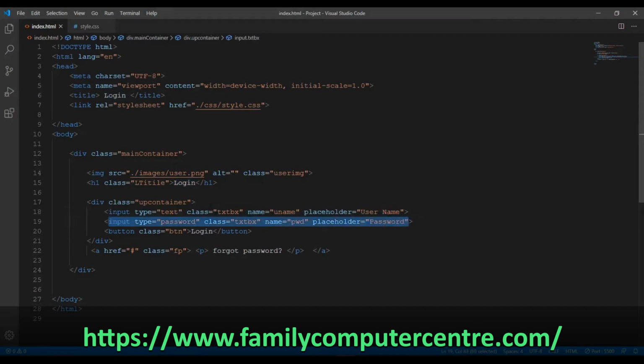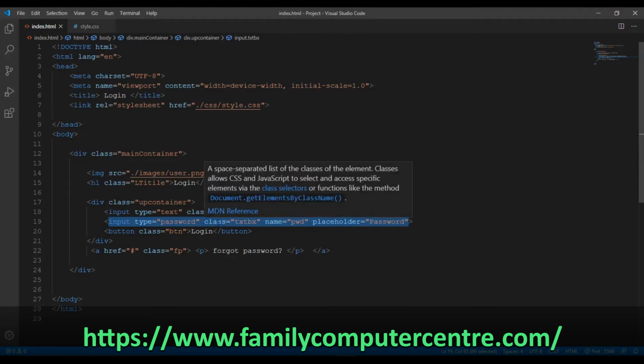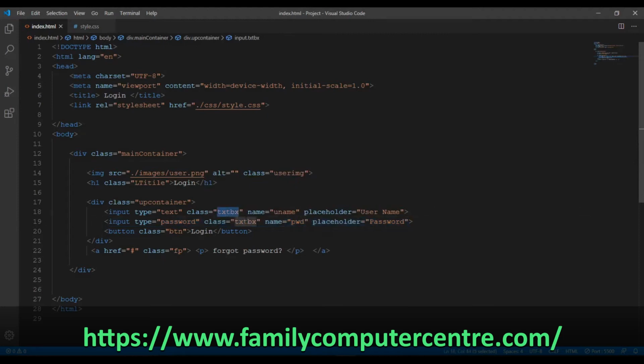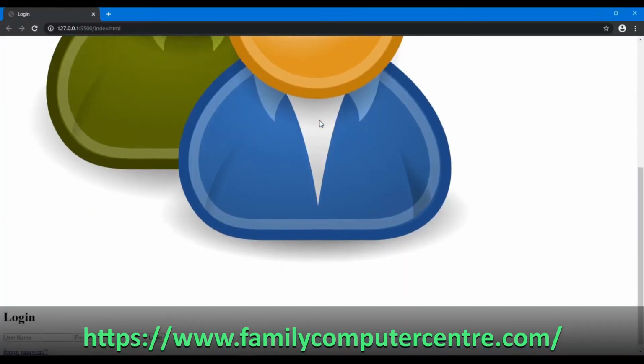Both of them have the same class name because we are going to apply the same styles for both of these things. And we have a login button which has the class btn, and outside of that division we have a link for the forgot password. So this is how the HTML document looks. Now if you execute this page in your browser, you will see something like this.